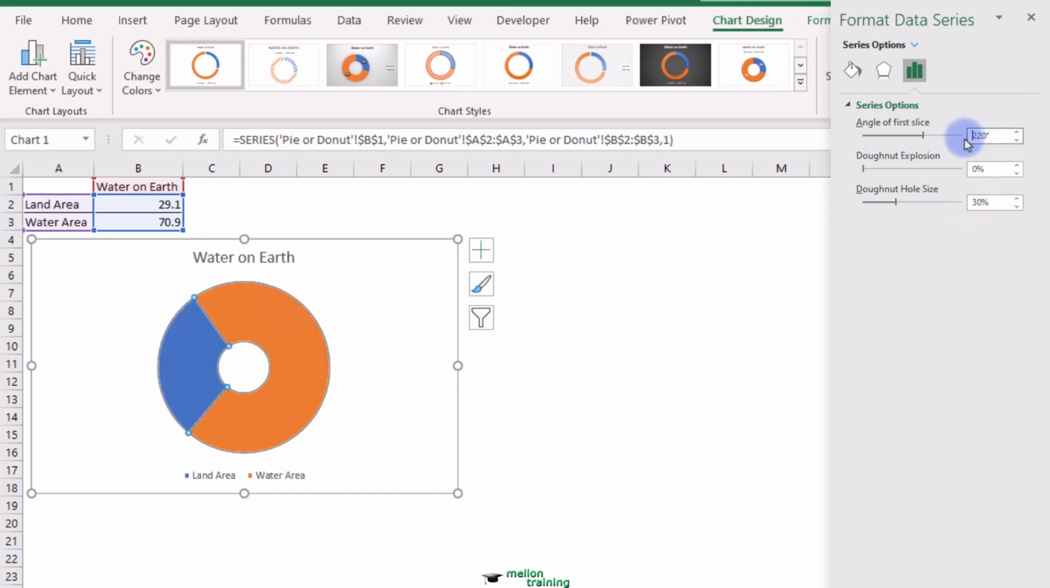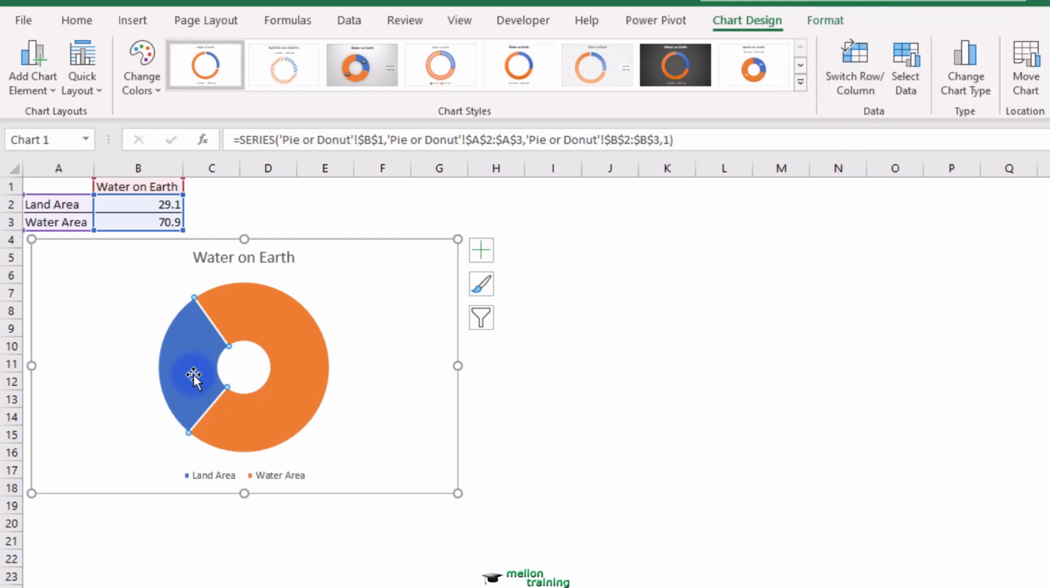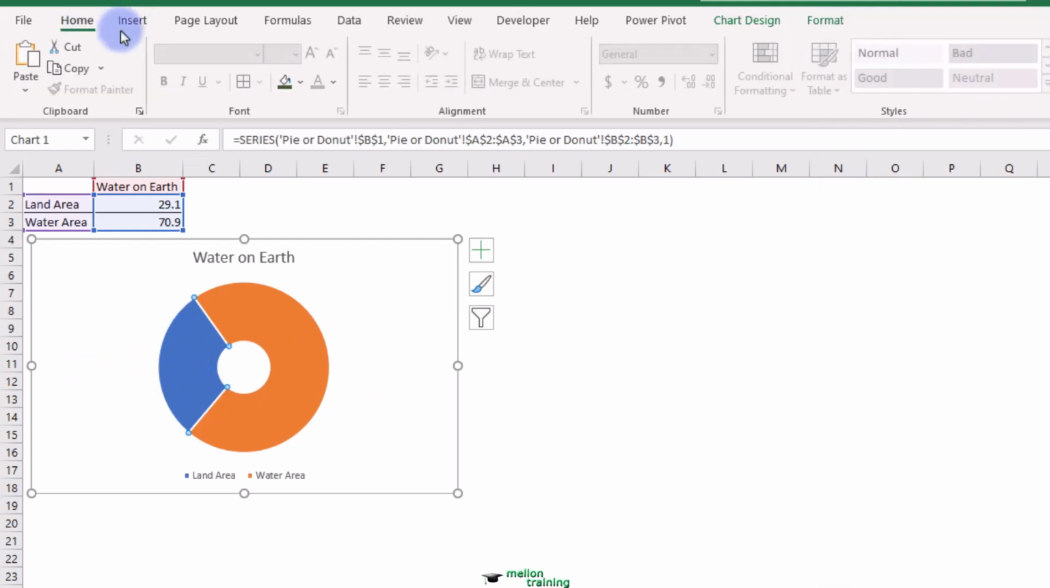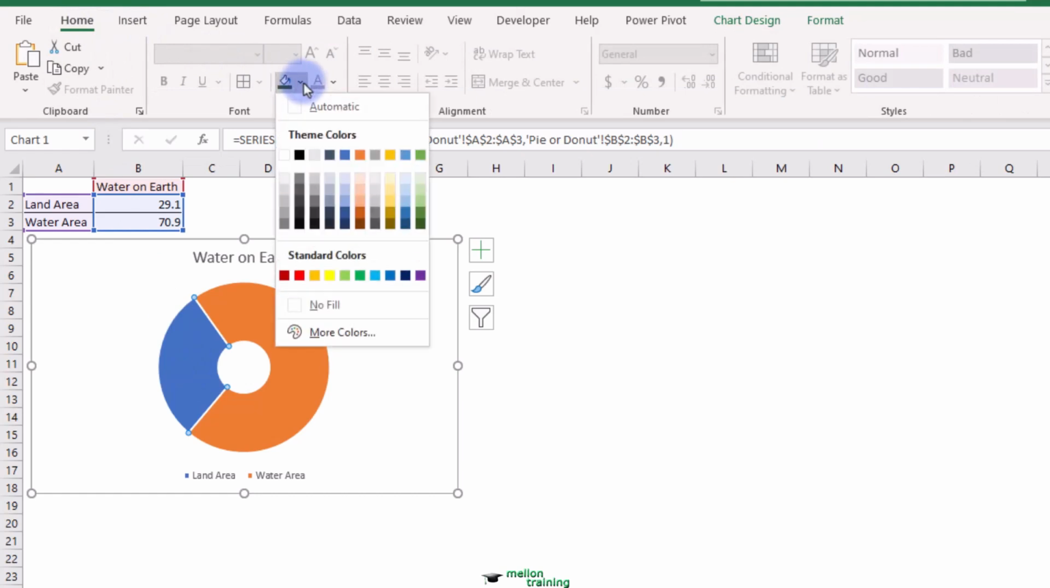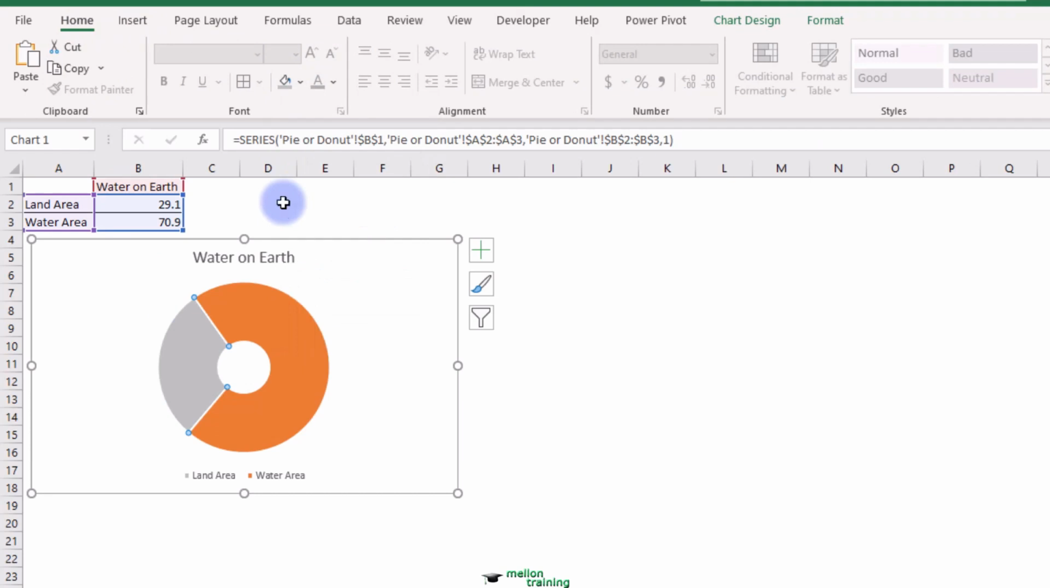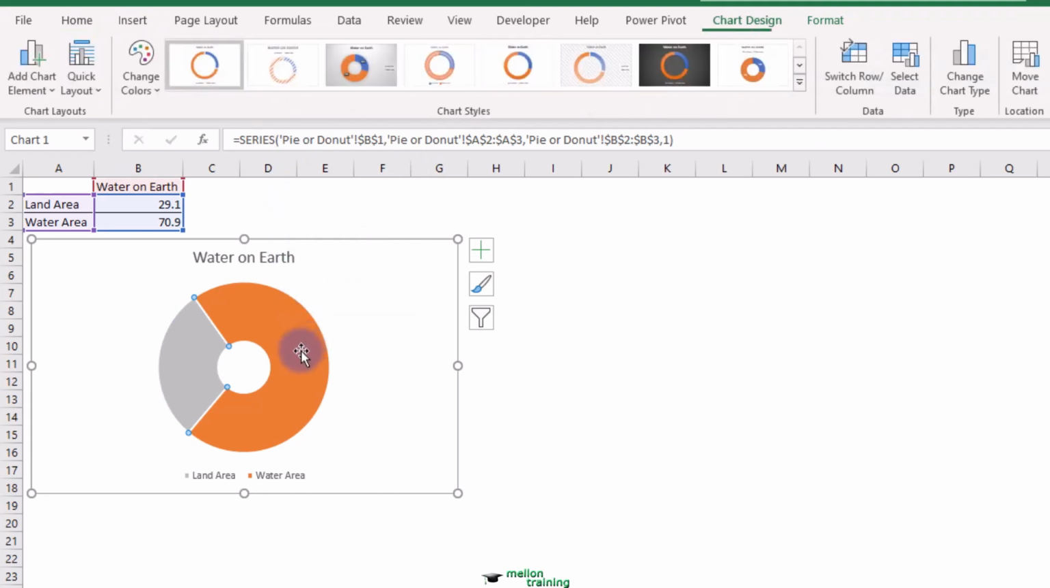The next step is to use an action color to highlight a key piece of the data visualization, so I will change the color of the unimportant donut piece to light gray, so that it holds very little visual emphasis. To do this, click on the land area piece twice, and then open the drop-down arrow by your paint bucket located in the Home tab, and select a light gray from that palette. I will also change the fill color of my important piece of data representing the water area to blue.